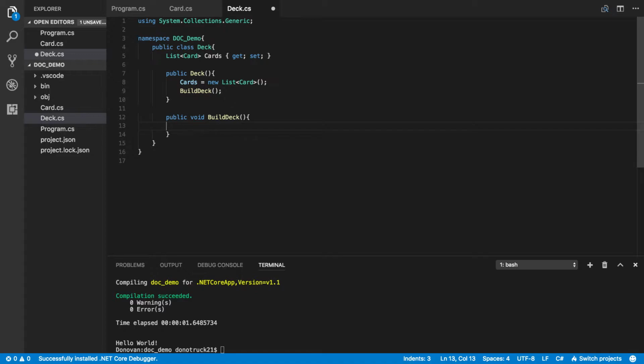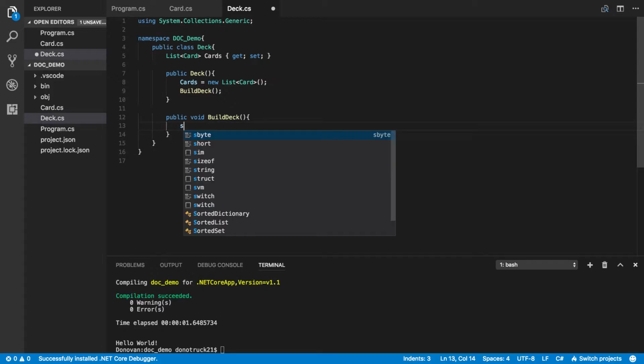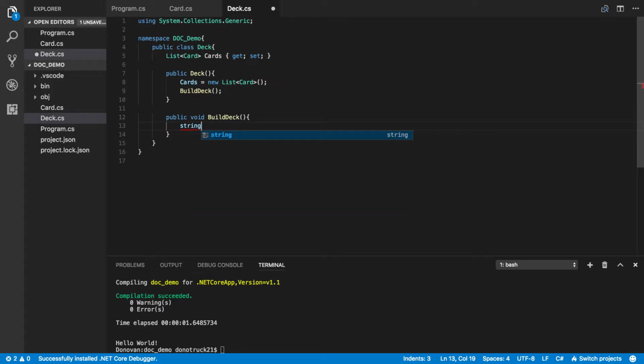Cool. What should I do here? We need to build a deck. A standard deck has 52 cards, 4 suits. Let's just do a string array called suits equals, what are my suits? Hearts, clubs, spades, diamonds.